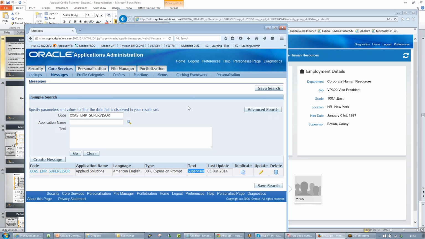So if you were to say have Arabic as a second language, and you put the Arabic translation in for supervisor against that message, when the user were to change their language preference, they would see the Arabic text for supervisor come up, and that would hold true in mobile as well. On the mobile app we also support multiple languages.